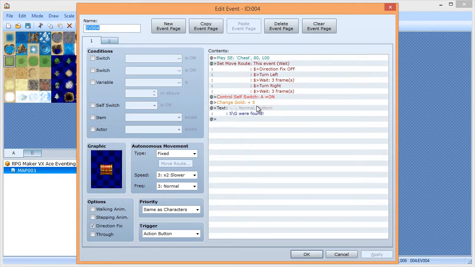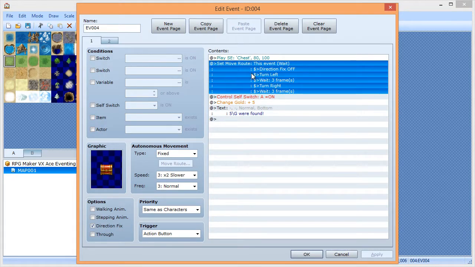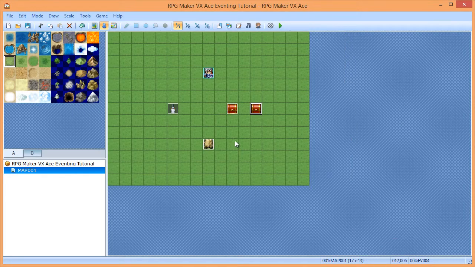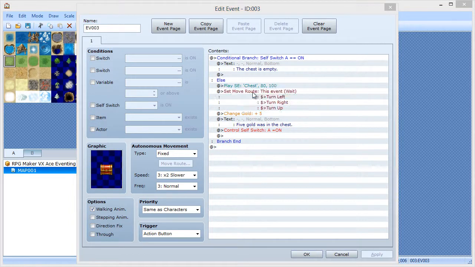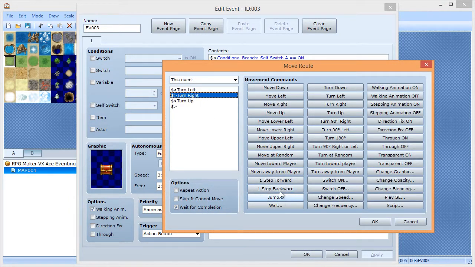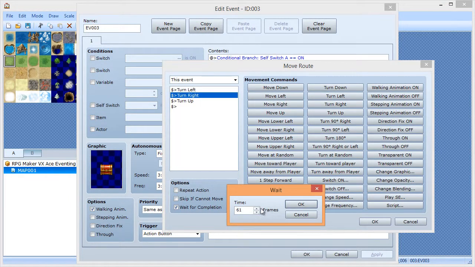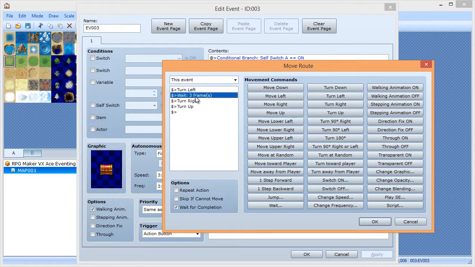Now I think direction. Okay, so direction fix. Okay, so it's waiting for 3 frames. So each, oops, 3 frames, and let's copy that.